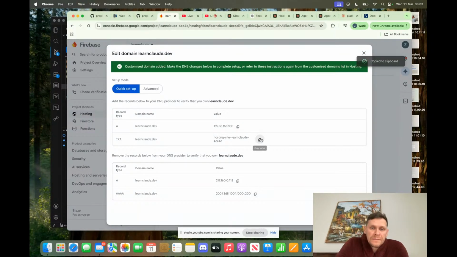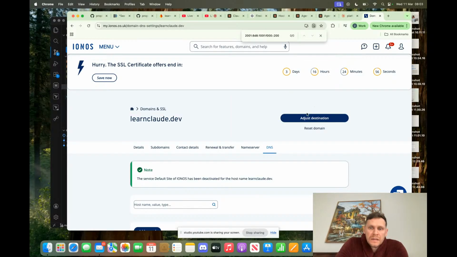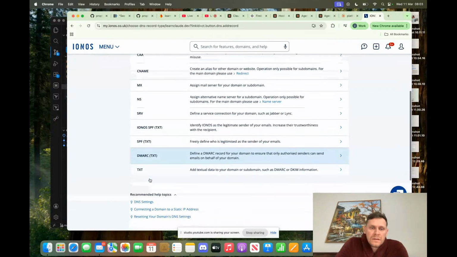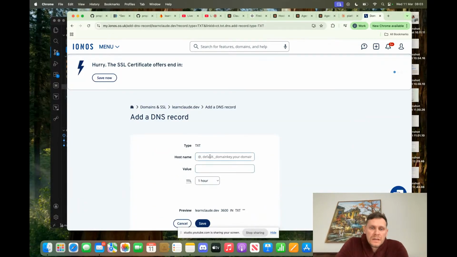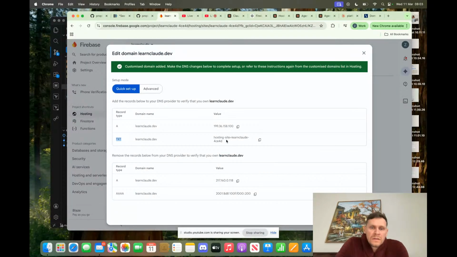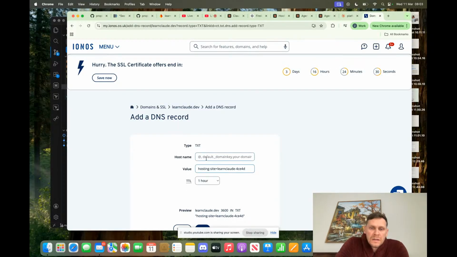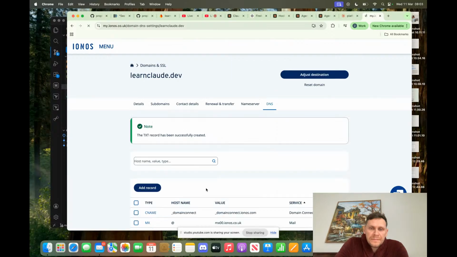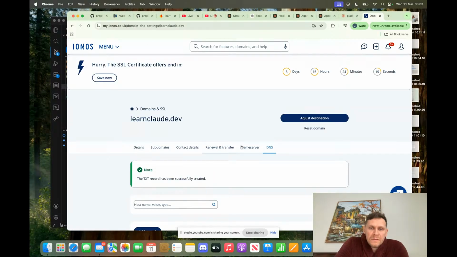Okay, so let's add a TXT record. Add record, TXT, that's the value, that's the value, and this is the domain. You can put it in, but if you just leave it as @ it uses the top level domain, so I'm just going to leave it as @. All right, it's 1 record added.